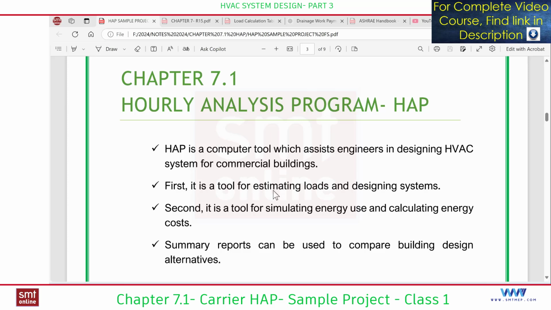And tool 2 is for simulating energy use and calculating energy cost. This is optional. In all projects, you will not find this simulation. Generally, for big projects, you will find this simulation part. But don't worry, in the school project, we'll deal with the energy simulation also, so that you can get an approximate idea about the total running cost of the project. And that will help to take the decision, especially for a big project, because you see, initial cost is one time, but running cost is there for the lifetime of the system.